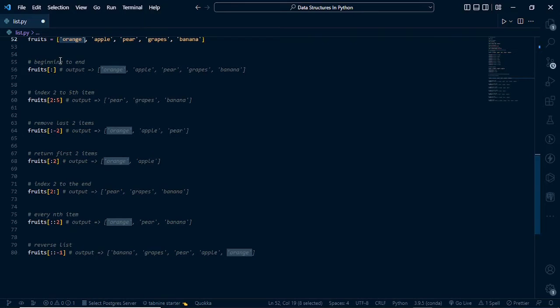So if we want the beginning and the end, we have the brackets and then we have the colon, right? So the first part of the slice is where you should start, and then the second part is where you should end. Okay, so right now, if we haven't stated the first part, we've left the first part empty, and then we've also left the second part empty. What Python does is that it prints every single element in the list.